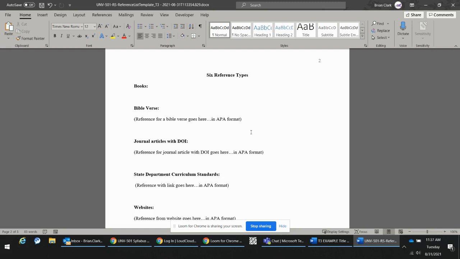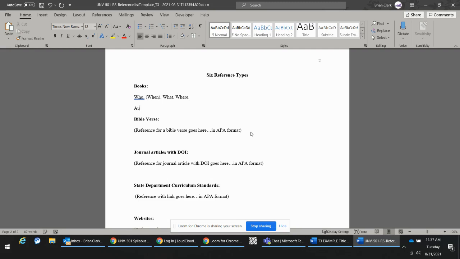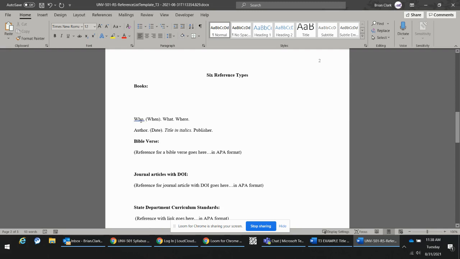So for references, we have a general pattern or philosophy that we're going to want to follow. We're going to want to know who wrote it. We're going to want to know when they wrote it. We're going to want to know what they wrote, and we're going to want to know where they wrote it or where we can find it. So for a book reference, that's usually going to be the author, the date. For books, the title is in italics, and then the publisher. That is the general pattern that we are going to use for references, and this one is more specific to the book reference.